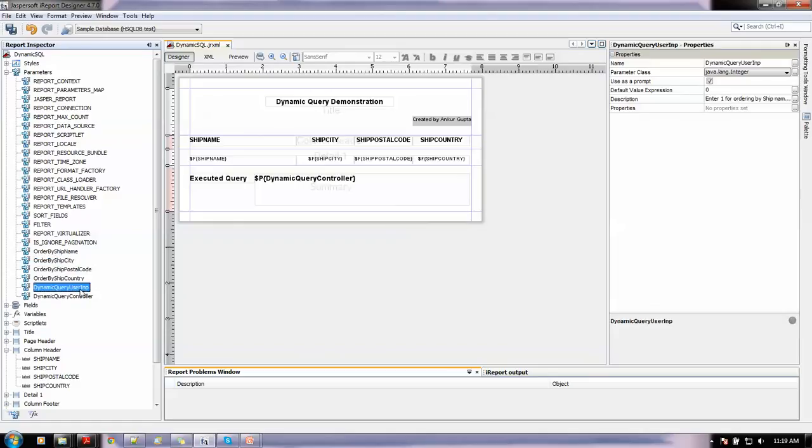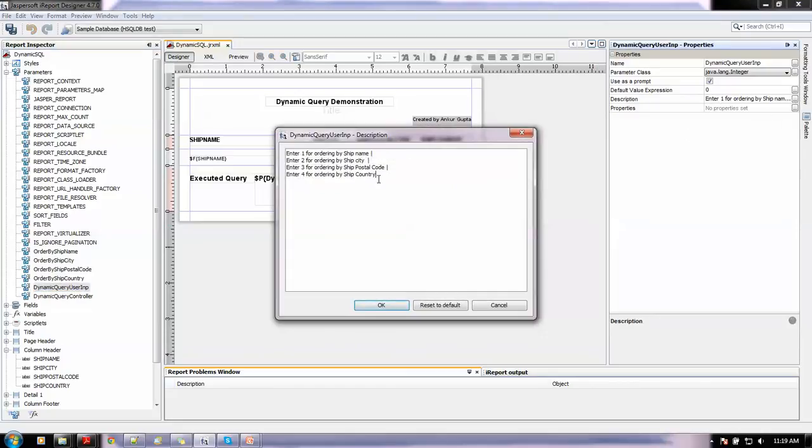This dynamic query user input is an input in integer, which has a default expression. I will come to that later. For the description I've added: enter 1 for the ship name, 2 for the ship city, 3 for the ship postal code, 4 for the ship country. So if the user enters 1, he will be ordering it by ship name, 2 for the ship city, 3 for the ship postal code, and 4 for the ship country.